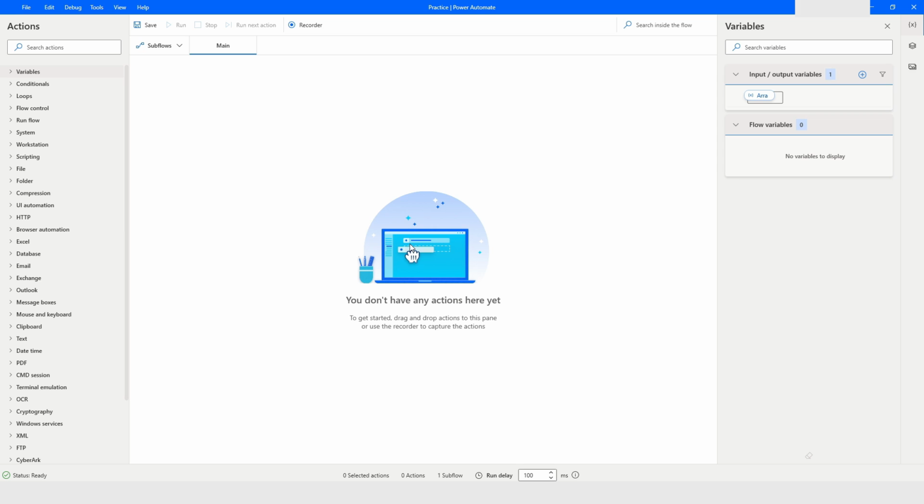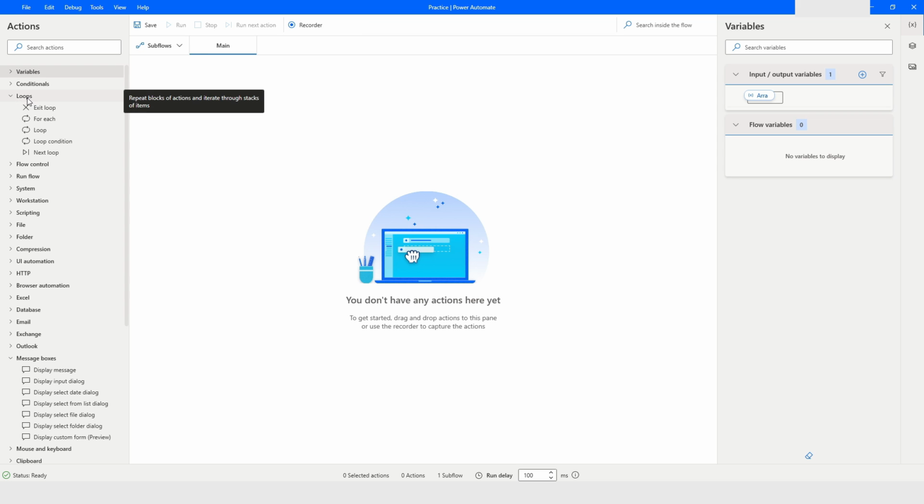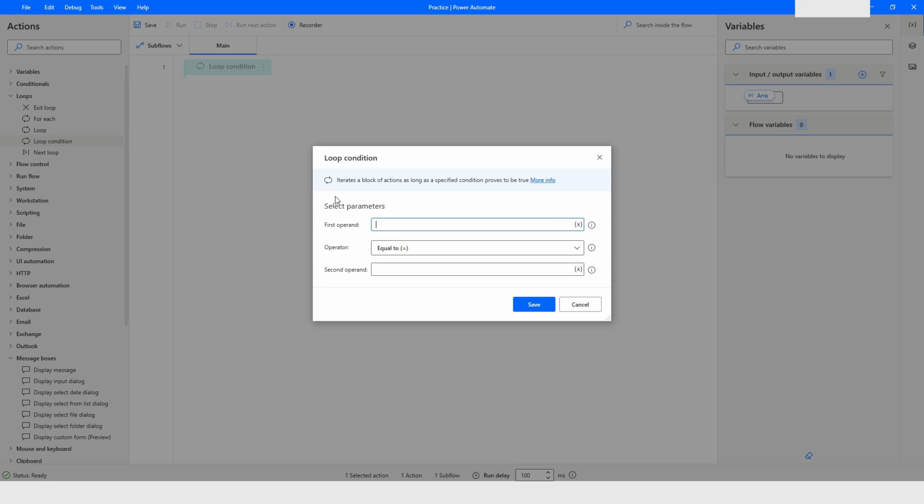So let's get started. Inside the loops we have an action called loop condition. If we see here, it says that it iterates a block of actions as long as the specified condition proves to be true, which means it will keep on executing a set of actions as long as the condition is true.